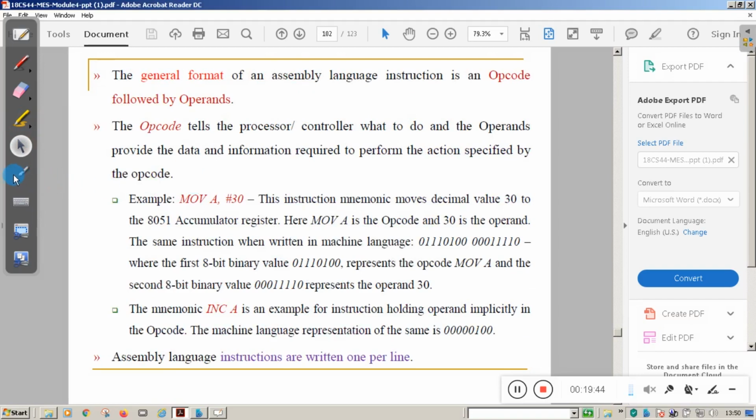A general format of assembly language includes an opcode followed by operands. The opcode tells the processor or controller what to do with the operands, and the operands provide the data and information required to perform the action. Assembly language contains mnemonics, and mnemonics are made of opcode and operands.